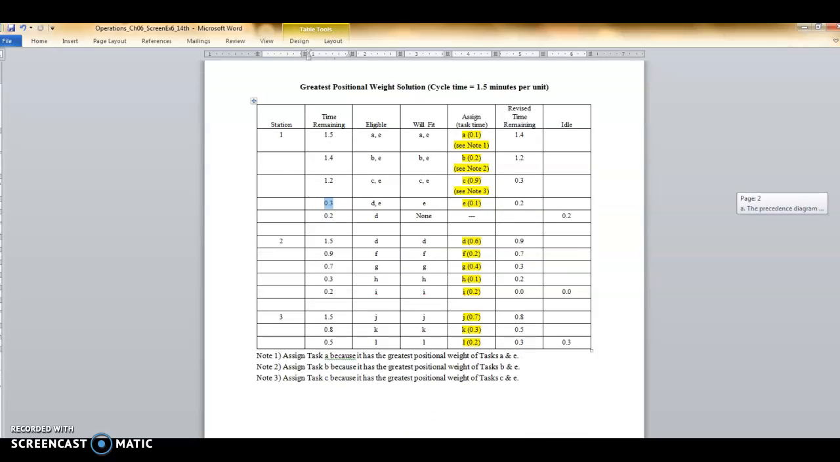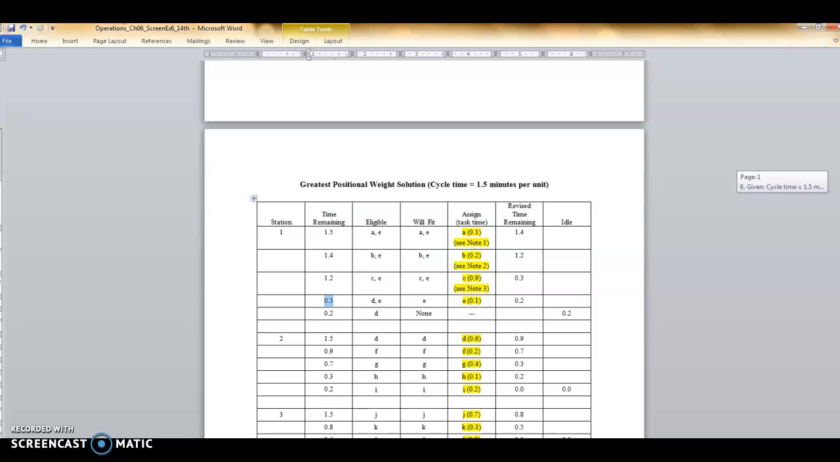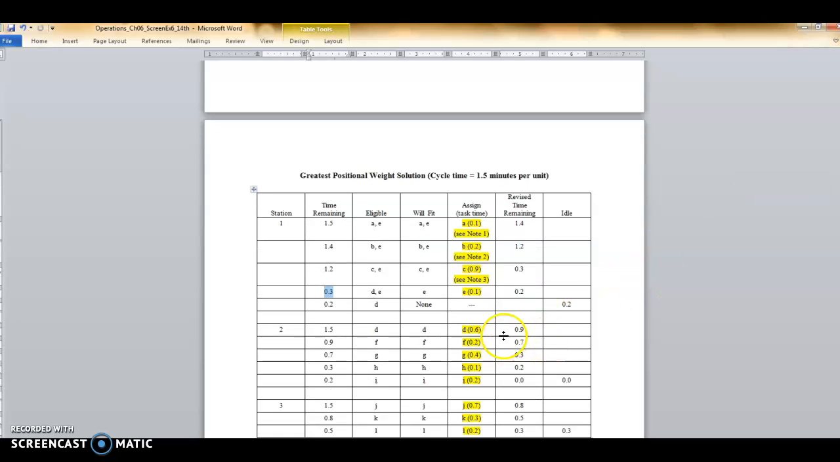So now we start with my second workstation. Again, what I've assigned so far is A, B, C, and E. What I have available to assign now is D, the only thing that I can do at this point. I have 1.5 minutes. D takes 0.6 minutes, so I'm going to do D, and that leaves me with 0.9 minutes. Again, I have 0.9 minutes available. The only task I can do now, based on having done A, B, C, E, and D rather, is F. F takes me 0.2 minutes, and 0.2 minutes are available from my 0.9. That leaves me with a time of 0.7 minutes.